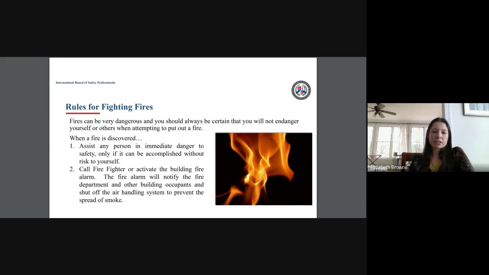So if a fire is discovered, we want to assist any person in immediate danger to safety. Only try to do this if it does not cause risk to yourself. You may need to get help from others to do so, but we want to make sure everyone is safely evacuated out of the building, except for those that may be designated to fight a beginning stage fire.